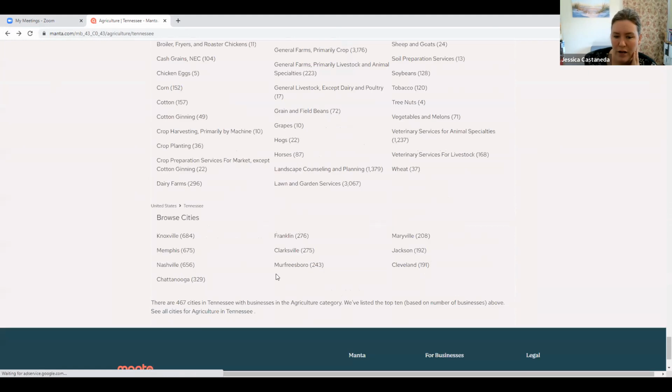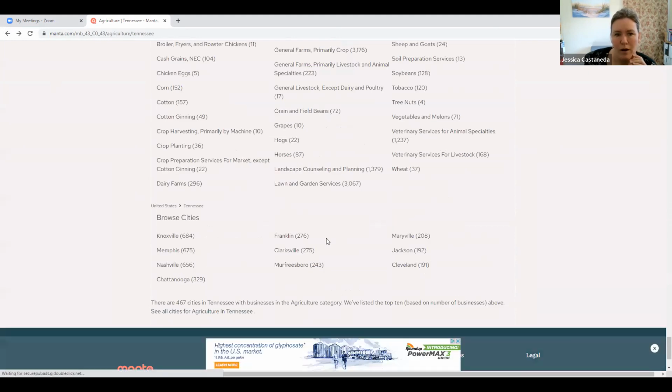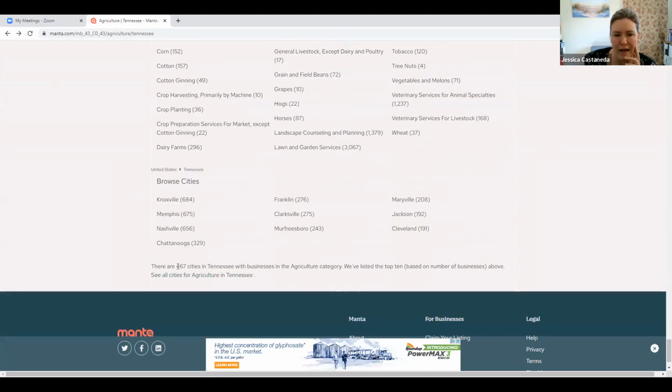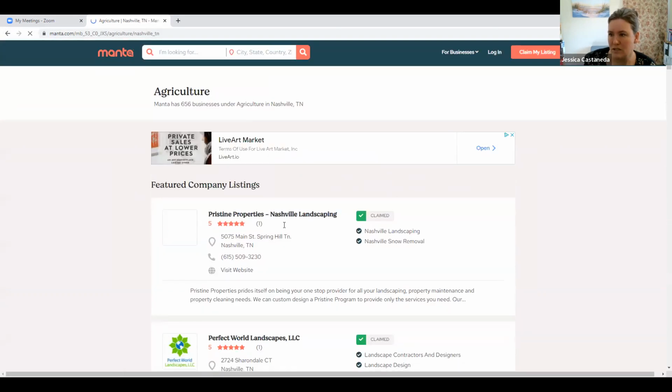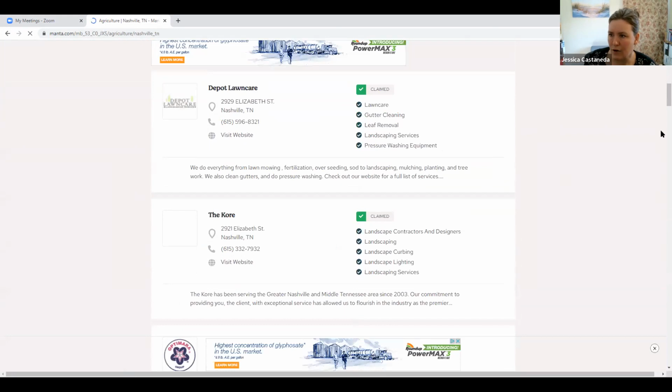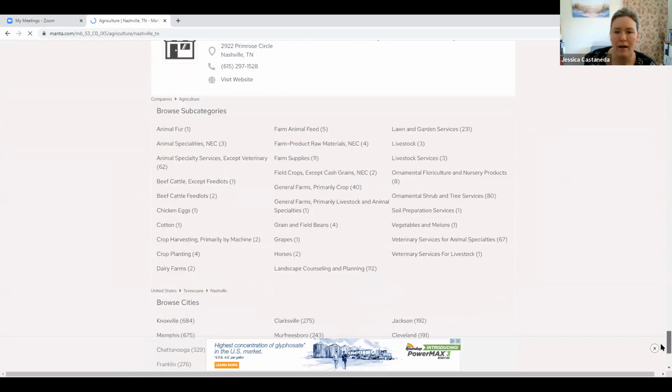And so down here you can see, okay, here's all my different subcategories. I can actually just say, I want to take a look at just the Nashville ones. And then I can go down and see, okay, it's telling me it has all of these different ones just for Nashville. So I can go in and get that information and put it in a spreadsheet and start using it. So Manta is one of my favorite ones to go to.